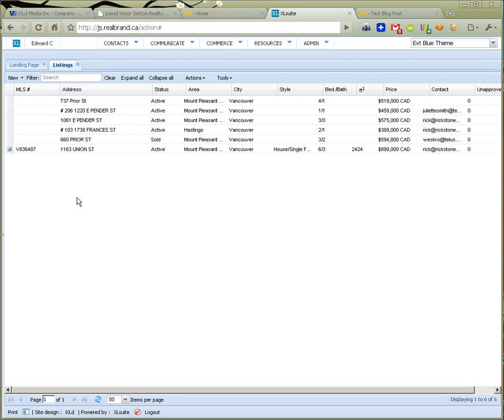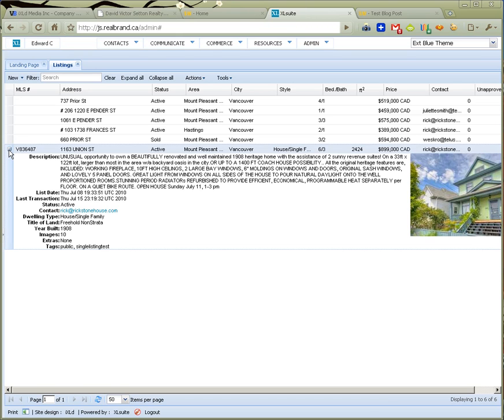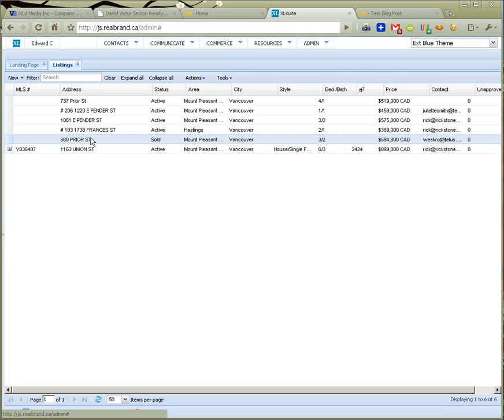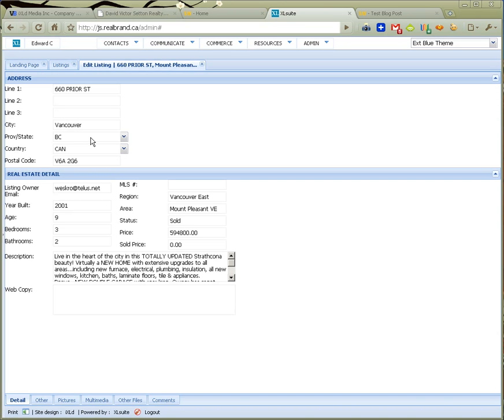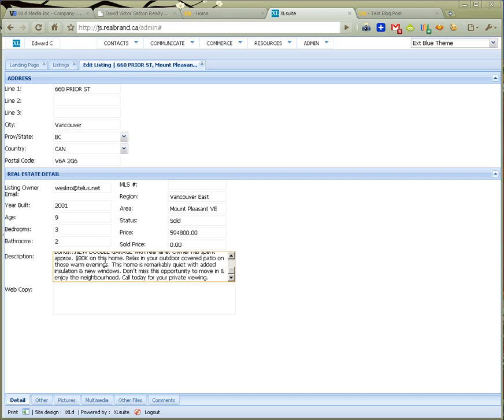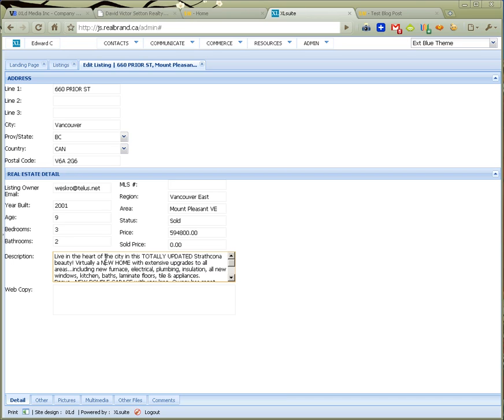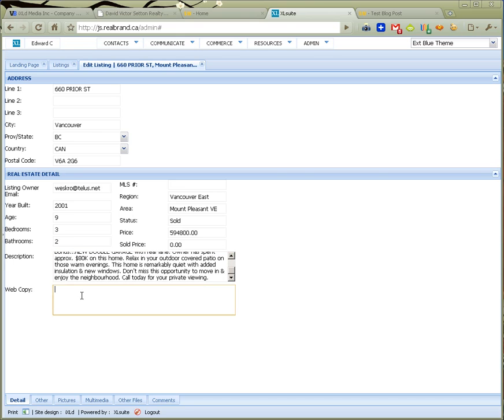So we've preloaded it with a few different listings for you, and you can see if there's a plus, you can open it up. Double clicking on a listing will open up the details of the listing, and you can see this particular listing is marked as sold. The text here is what shows up on the description. There's an additional text box for web copy, and I'll explain a little bit later when we talk about automation.